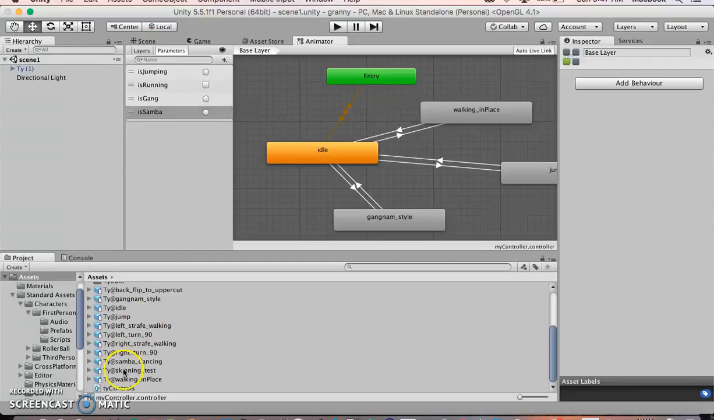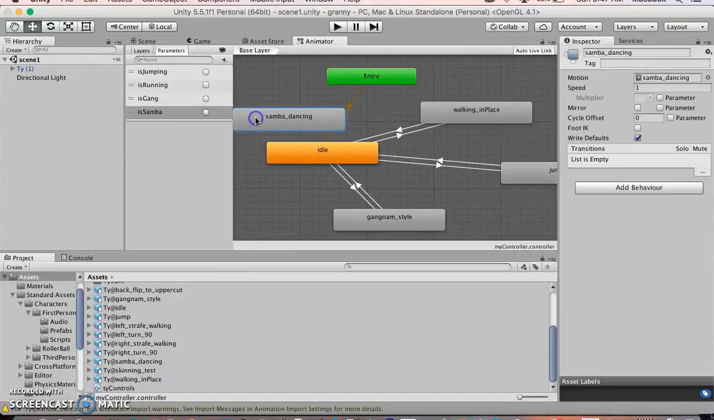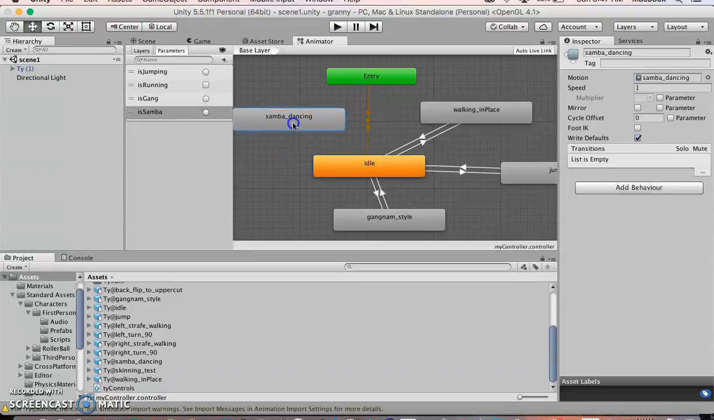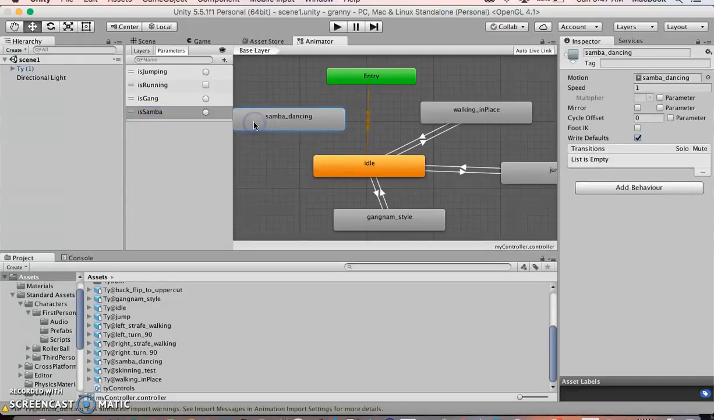Okay, I'm going to click on samba and just make sure the rig is humanoid. Click apply. So now I'm going to drag samba onto my animation and I'm going to try to link it here. So this is now what's called a trigger. So this animation will play when it's triggered.